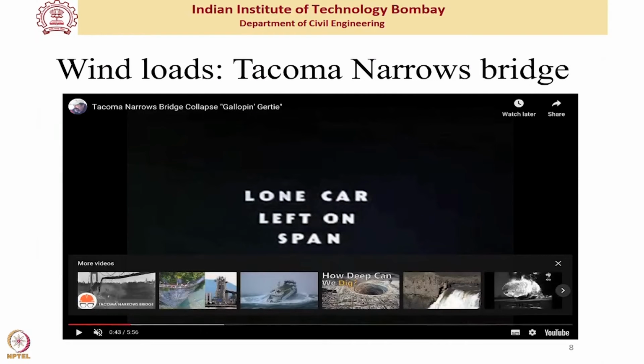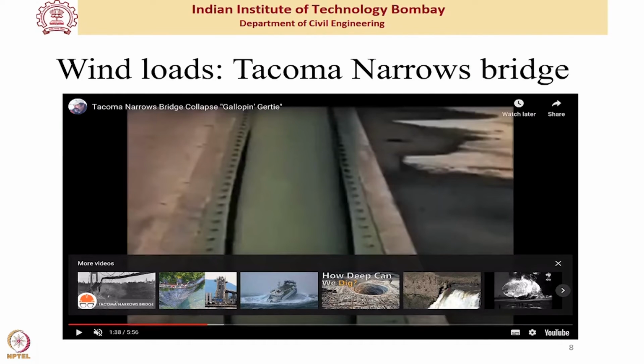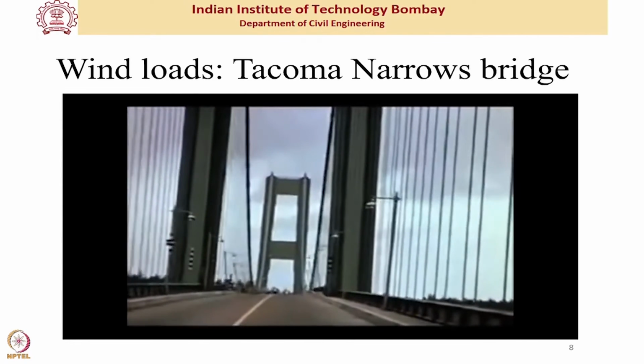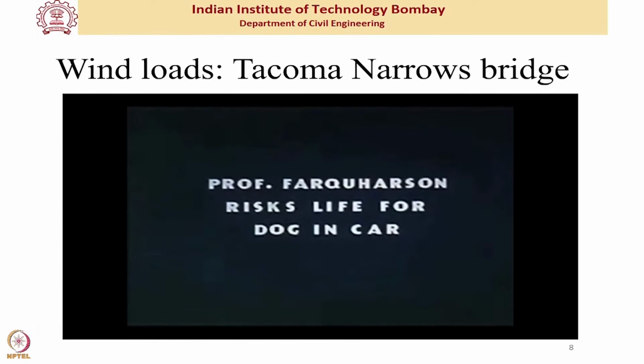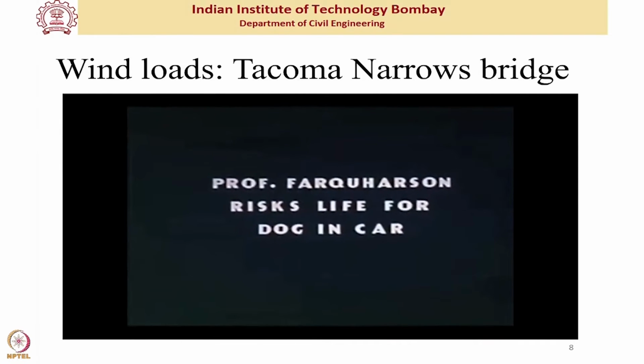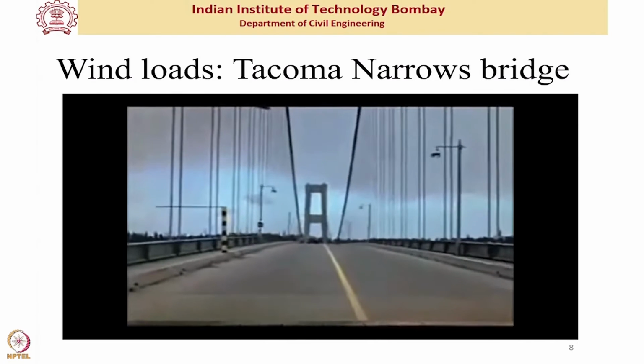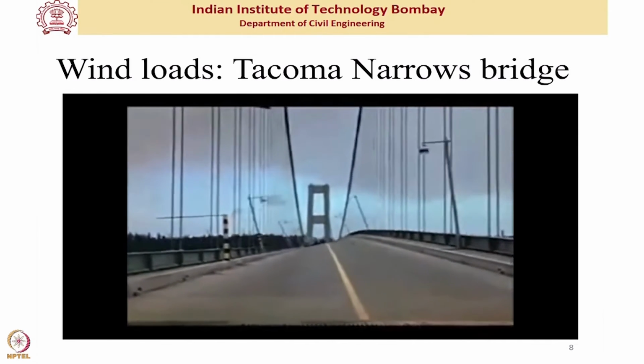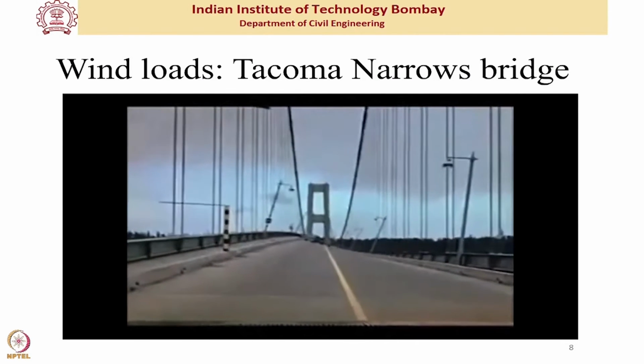So I'm going to fast forward this video so that I can show you the final failure video of this one. Okay. Let me again go here. This is showing the front view. Actually, the funny thing happened: one of the dogs was left in the car, and then the owner of the dog went ahead and rescued it on this wobbly deck.